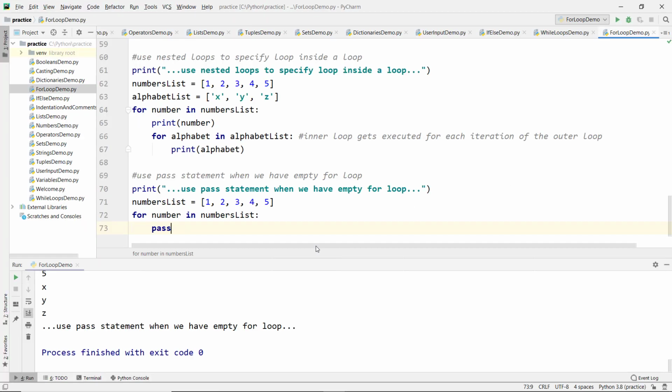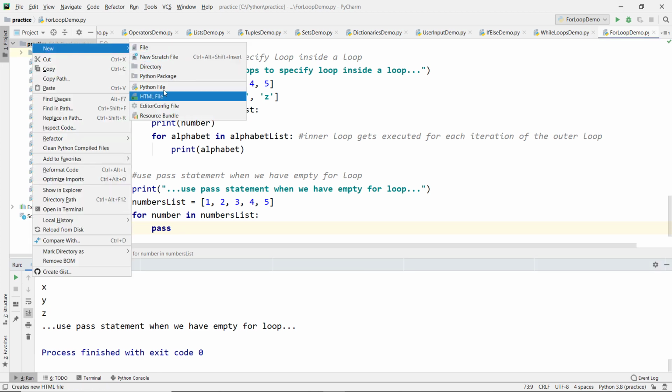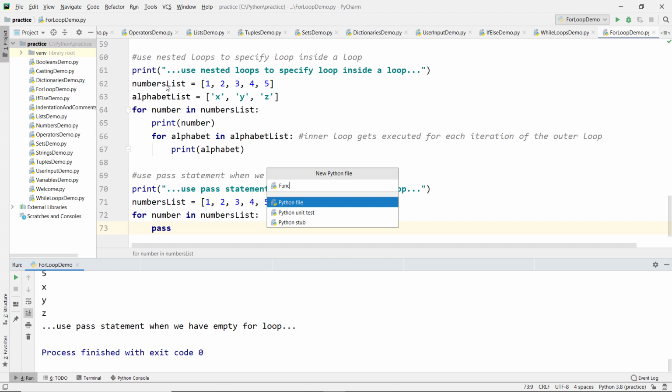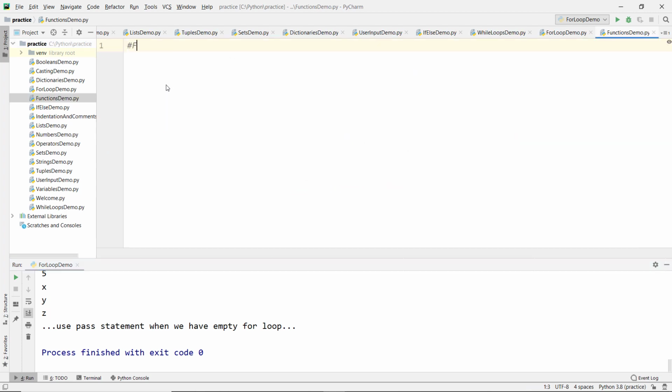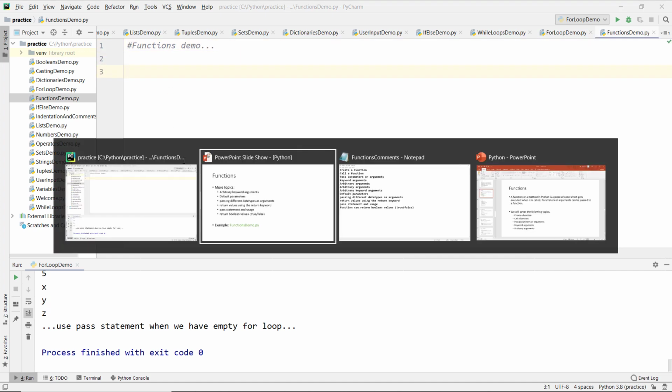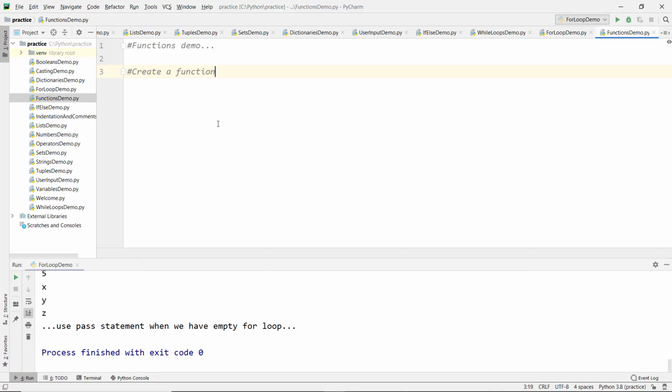Go to our IDE and create a new Python file, and let's name it functions demo, and let's add the comment functions demo. Now let's see how to create a function. Let's add the comment create a function by using def keyword. So def, let's name the function function1 and print I am in function1. So this is how we can create a function by using the def keyword.